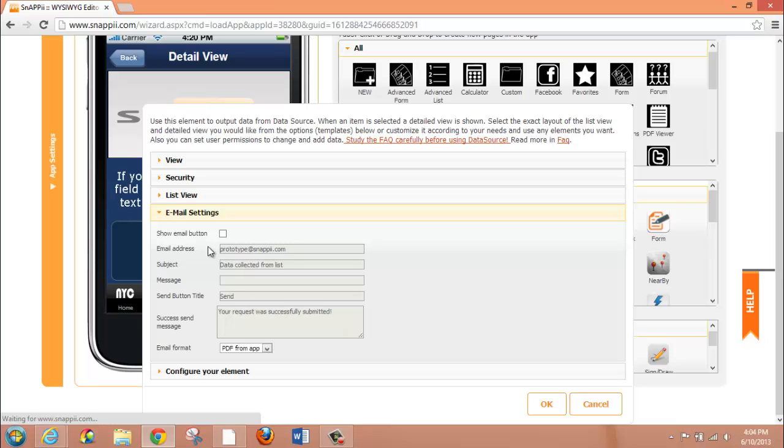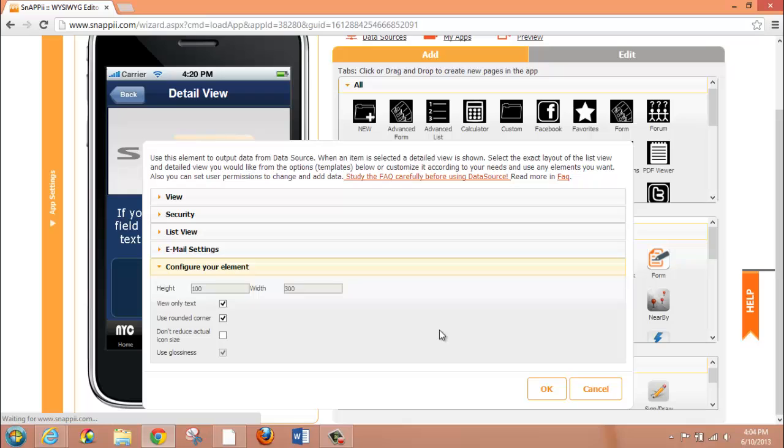My email settings, again, if I were going to have this information emailed to me as opposed to displayed whenever the user executed something on the list, and then configuring my element, this is the only thing that is different than my tab. Here, you also can determine if you want your button or frame view to be text only, or as we showed up in the view, be a photo. You can determine whether it is the standard rounded corner that is often used in apps, or the square or rectangular corners. And you can also choose whether or not you want the glossiness to be applied.